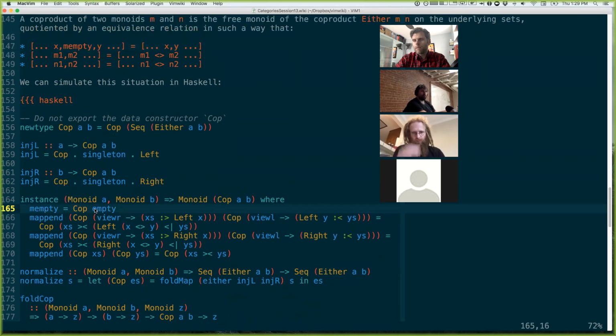For the empty, that's pretty easy. That's just the empty sequence. But then there are some special cases. So here I'm using view patterns to look at the last element of the sequence on the left and the first element of the sequence on the right. So these two sequences are sort of coming together, and I want to look at the elements at the intersection.